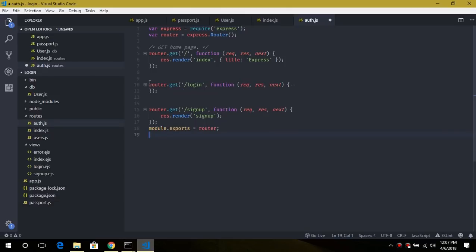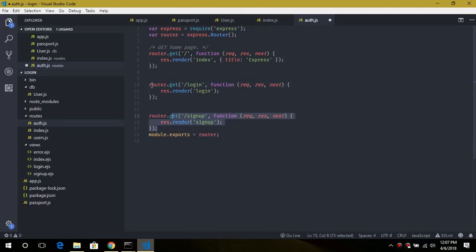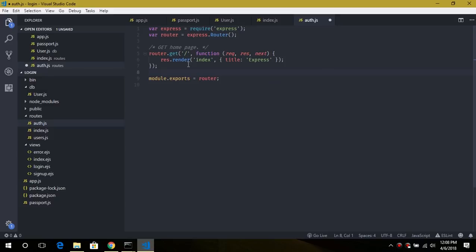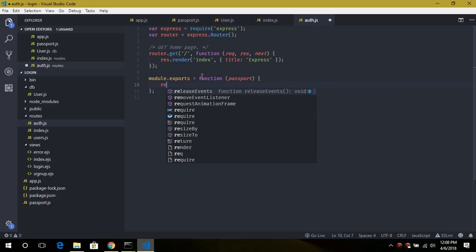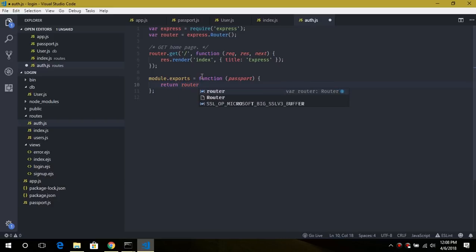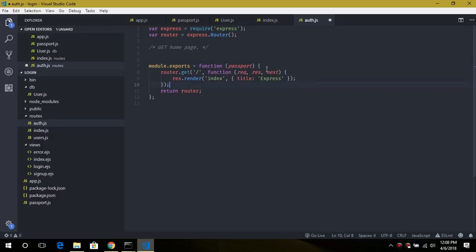We can just remove these extra routes, and it will be a little different from the other routes, because instead we need a function that will accept a parameter that will be passport, because we need to pass a configured passport to this particular route so that we can access the passport properties. So it will return router, and copy this and paste it over here.